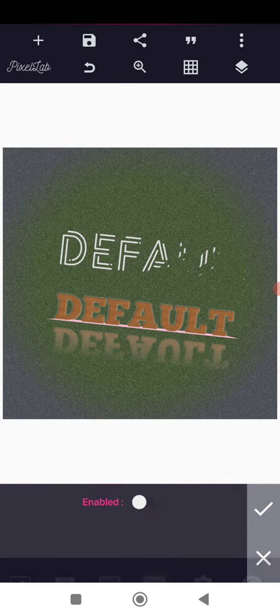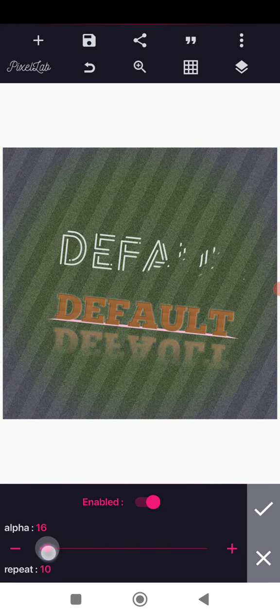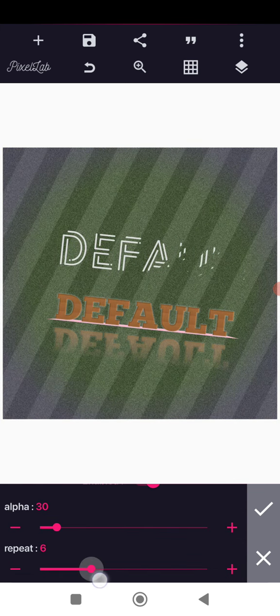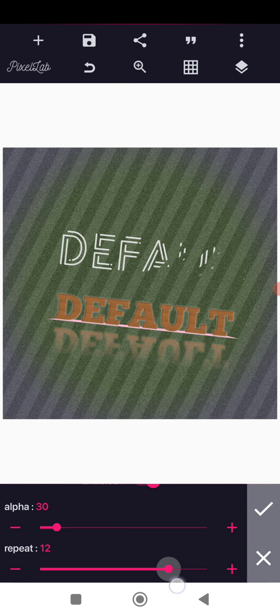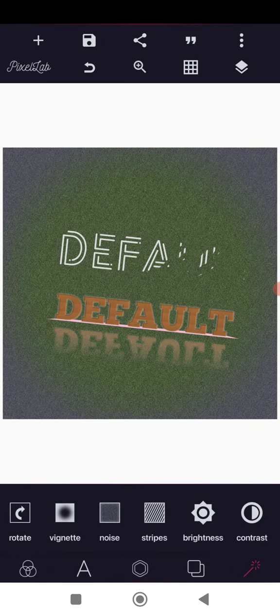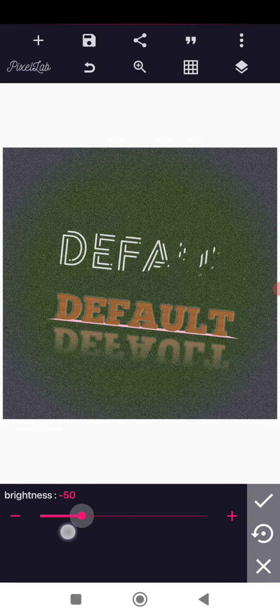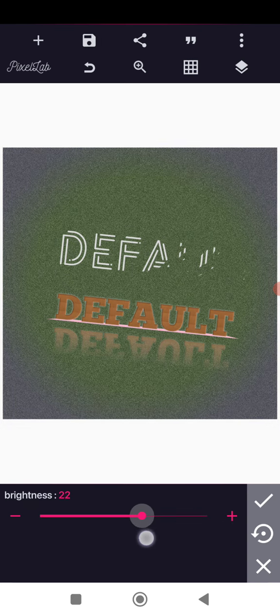Then we have the strip. It's a black and white strip. You can make it very obvious. You can reduce the opacity. You can repeat it, make it very much, or just reduce it. If you're okay with it, as always, tap on yes. If you're not okay, back. Then brightness is to increase how bright your background is. You can just leave this at 0 brightness if you don't want it to be bright.